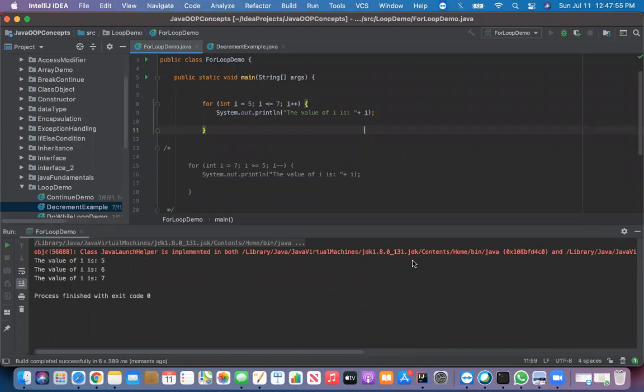So you got it, right? Yeah, I got it. When you want to see the positive direction, you have to give increment. When you want to see the negative direction, you give decrement. But this is the most important part, the middle part: the condition is matching or not. Your starting point and the condition.